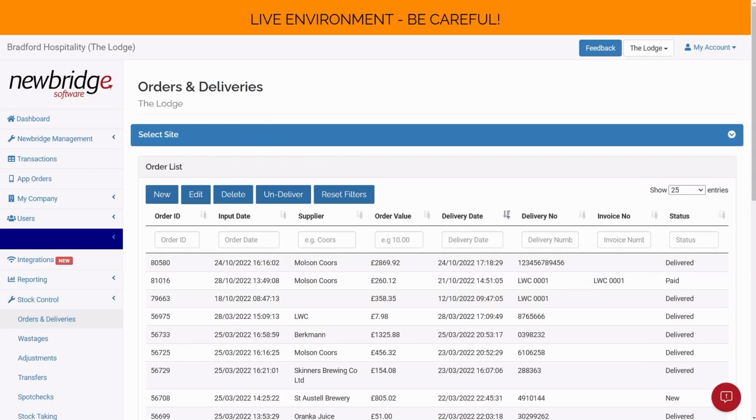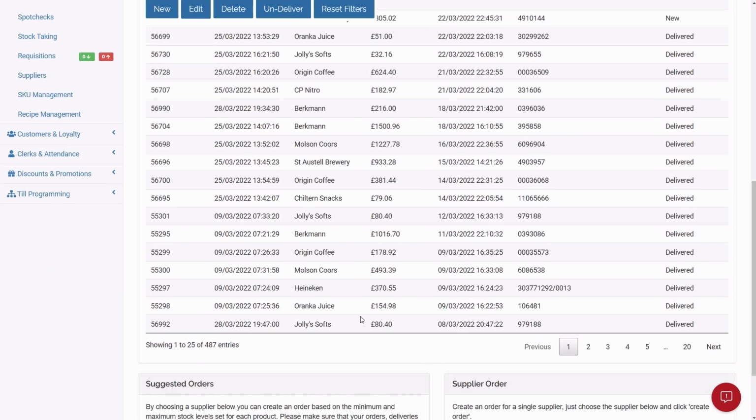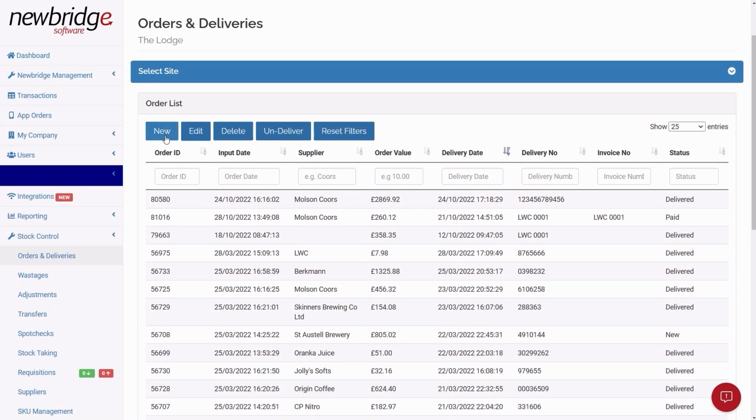Let's begin with orders and deliveries. To get to this page, head to the Stock Control tab on the left hand side. You'll see a table that lists all of your old deliveries, as well as being able to create new deliveries, edit them, delete them, or even undeliver them.